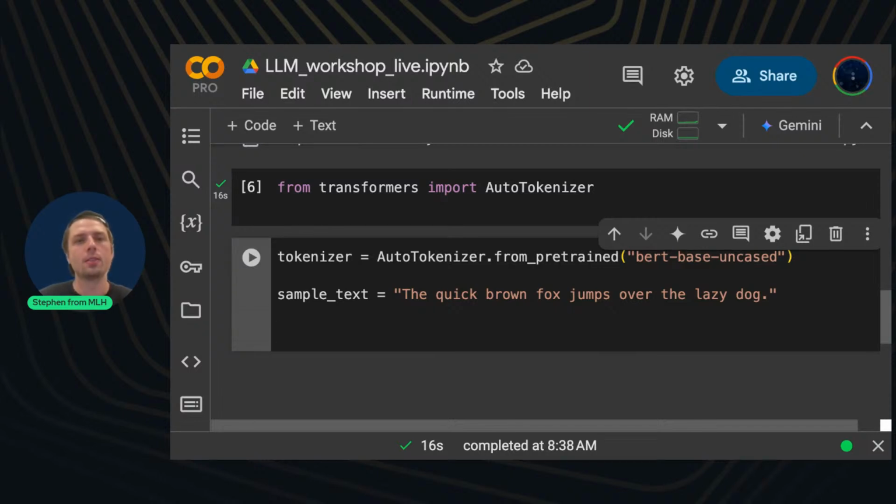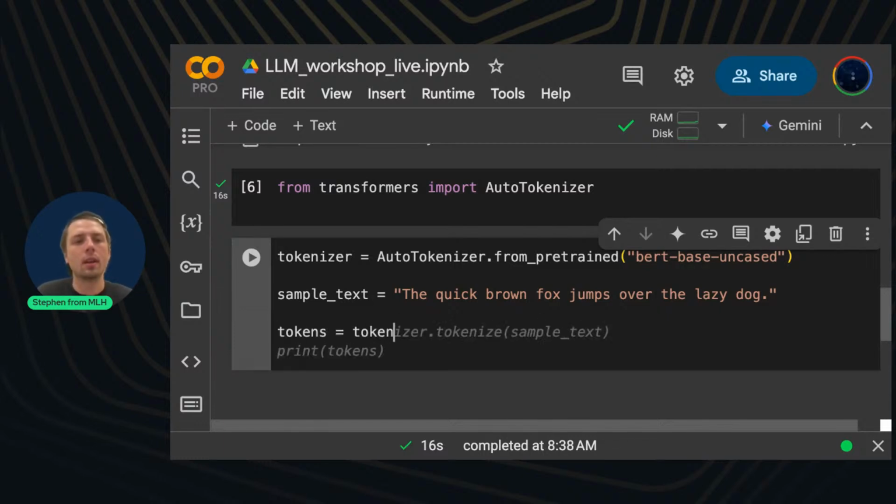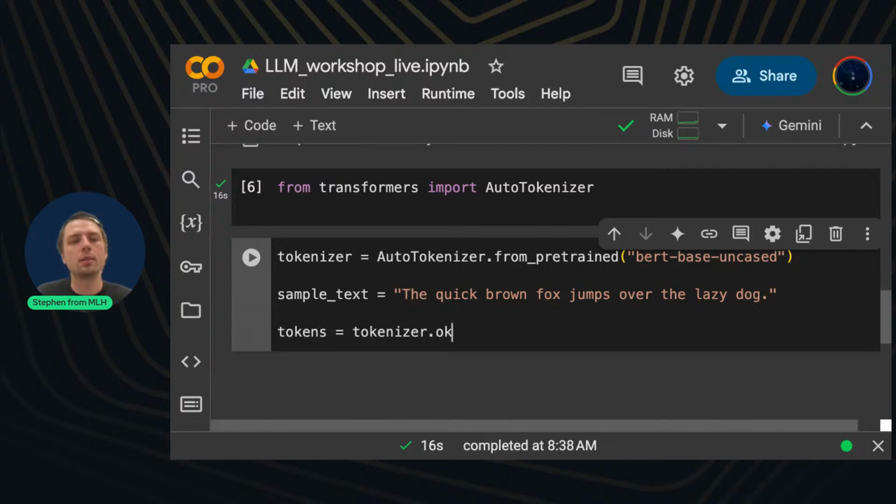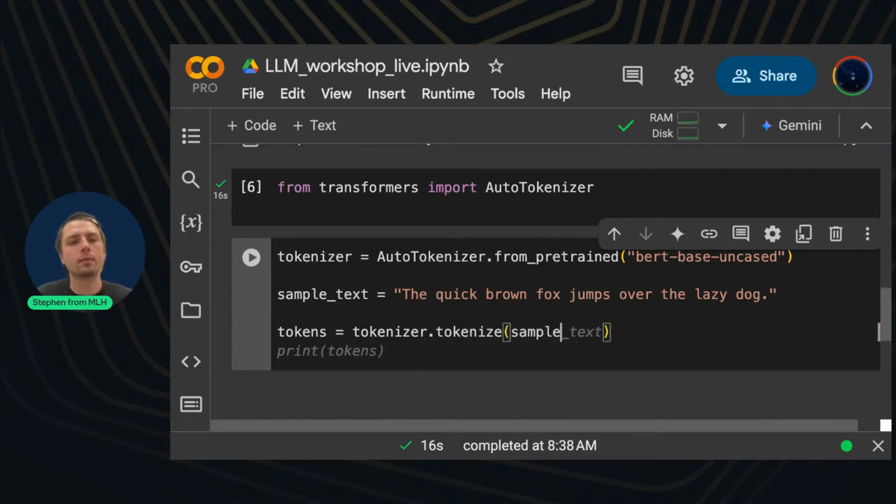Okay. So now I'm going to tokenize this text. We would understand this text as the quick brown fox jumps over the lazy dog. But the LLM needs tokens. So let's make a new variable called tokens, and we're going to use tokenizer.tokenize. And it's suggesting to print the tokens. I like that idea too.